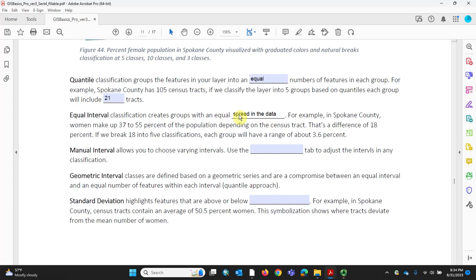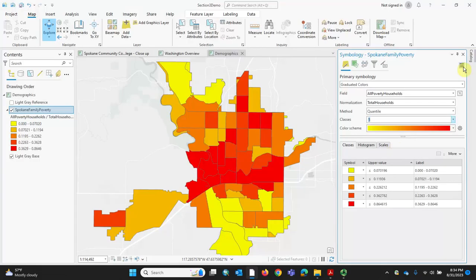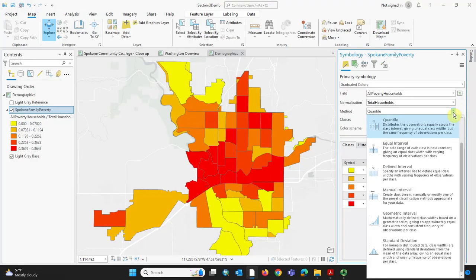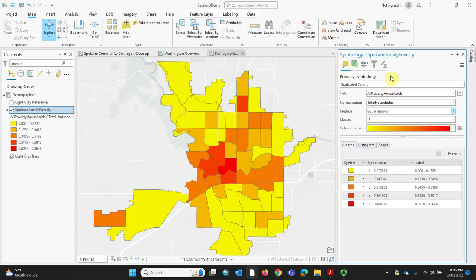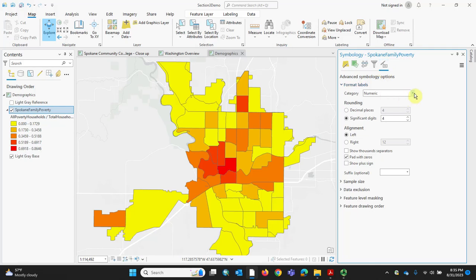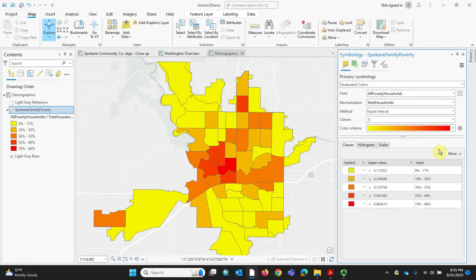For example, it's going to have an equal range. So let's just look at this data and symbolize it that way. So instead of quantile, let's do equal interval. And this is just the default, which starts with 5, right? Let's go ahead and make these labels easier to interpret. So we're going to go into percentage again. You're going to see this so many times that I'm not going to put any decimal places. And then we'll go back and take a look at it.